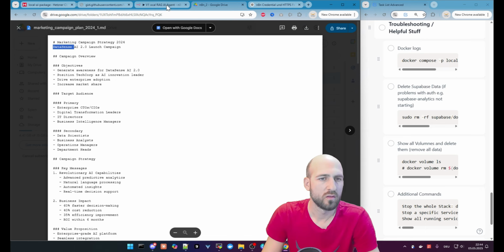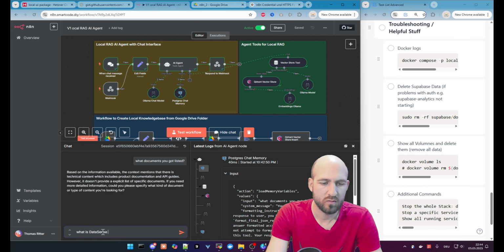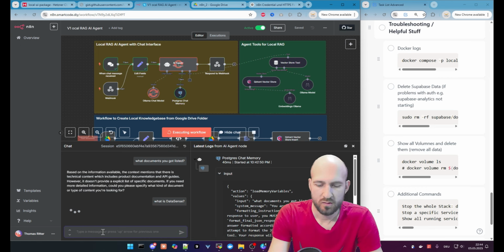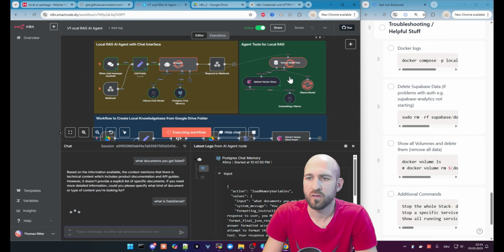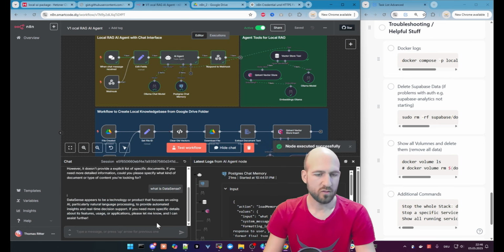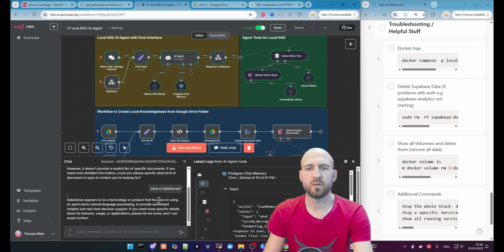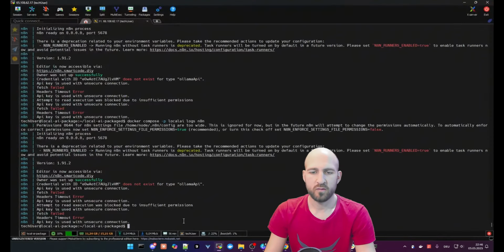Let's copy this. What is data sense? Check this out. As you can see, it's executing everything here. It takes a look at the vector store now. Okay, and we got the answer here from the AI agent. So this looks fine. And as you can see, everything is working.